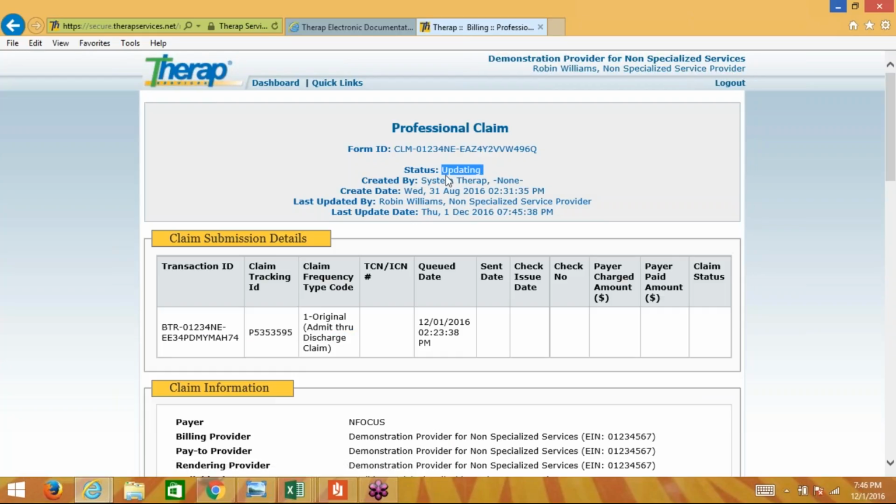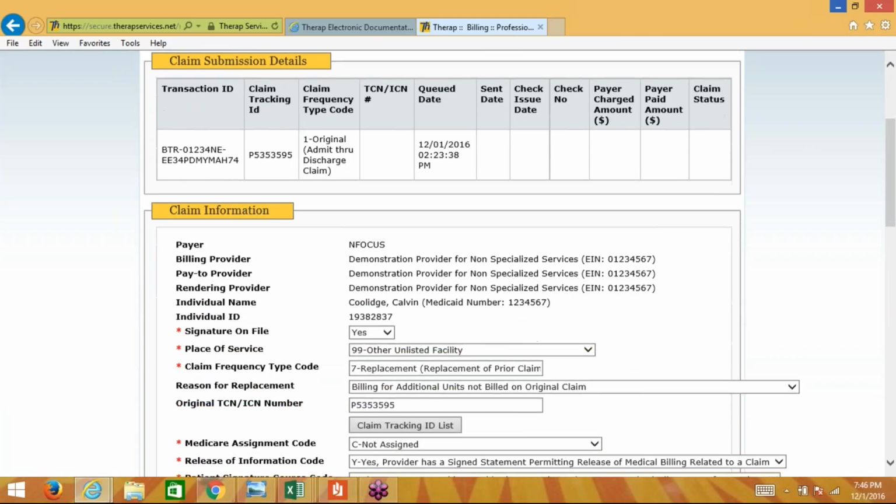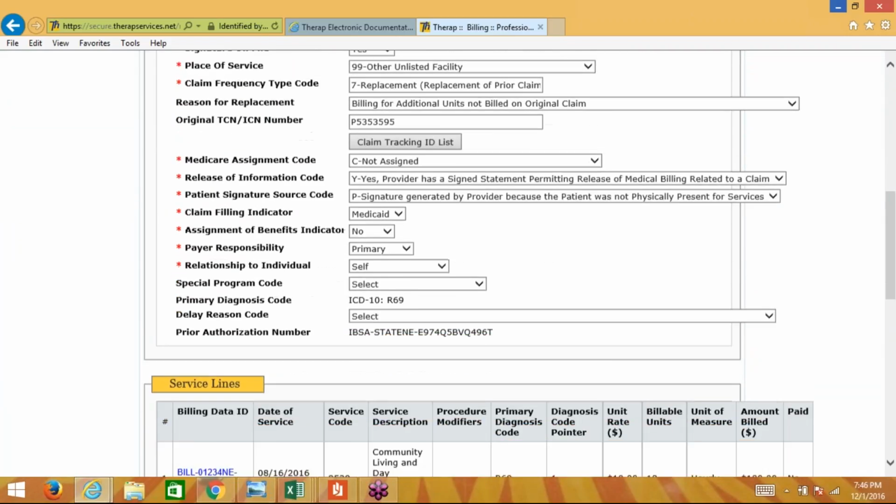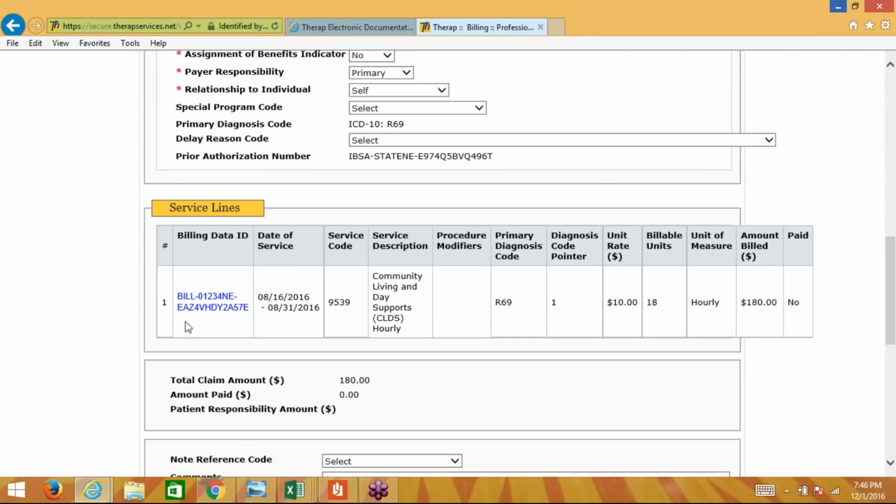And you'll notice we took it from sent to paid to now it's updating. All right? Once you see updating, you now can update the claim. You'll go down to the service lines, the billing data ID, and this should look just now identical to a rejection.